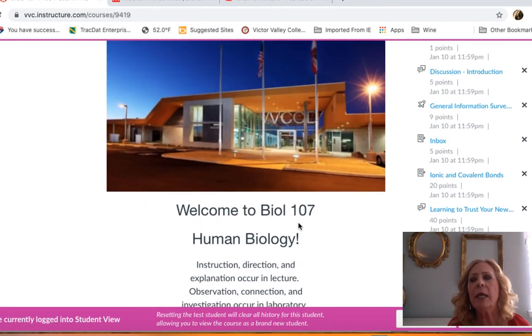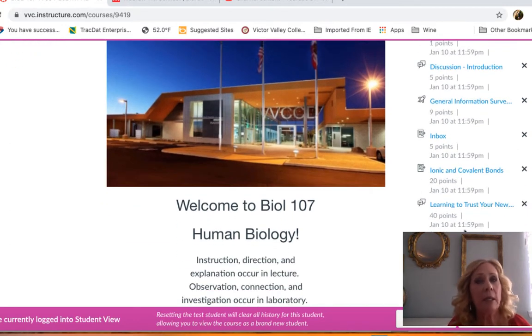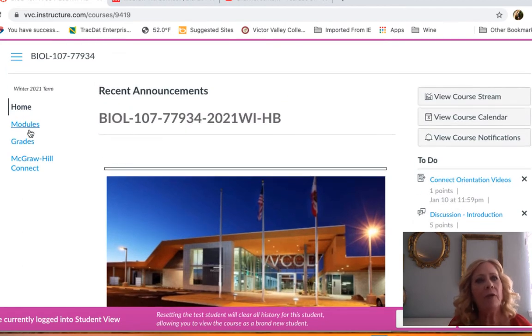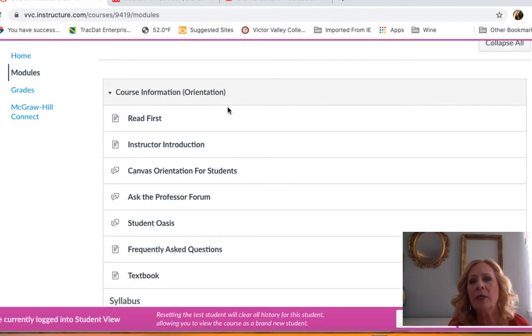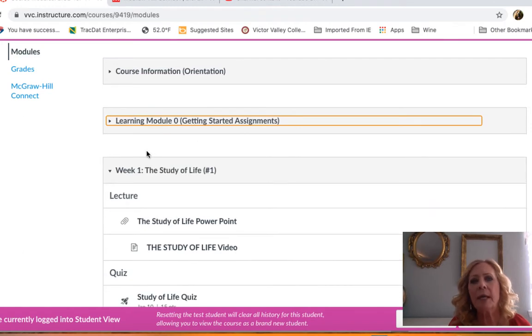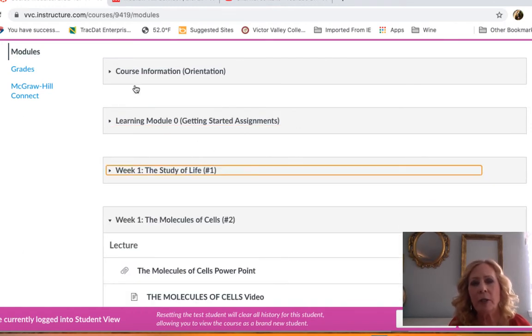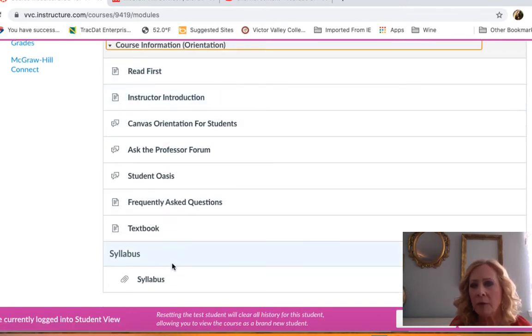You'll also see on the right here that you have a to-do list, and this tells you all the things that are due at the end of the first week of class, and then it'll pop up things that are due the second week and so on, so that you can see which assignments you need to do. However, if you click on Modules here, you'll see that this is broken into separate sections. This would be your first module, this would be your second module, this would be your third module, and so on. If you click on the first module, all of this is orientation information.